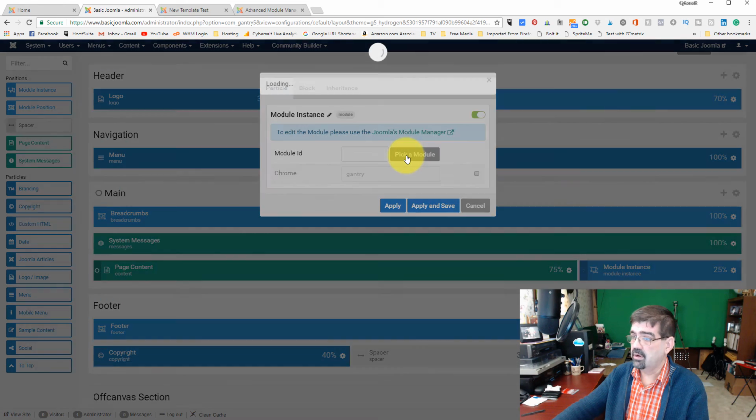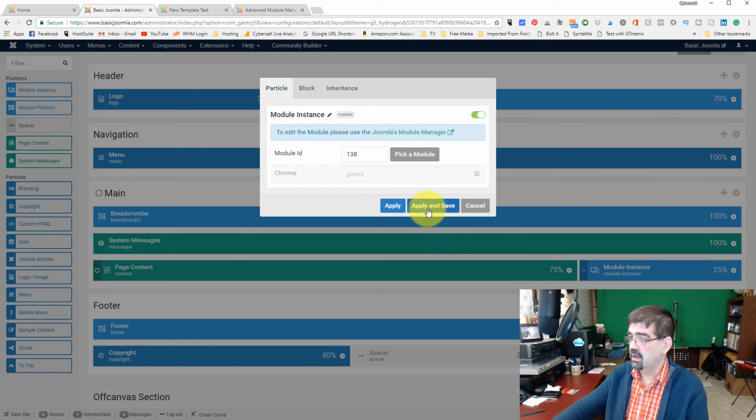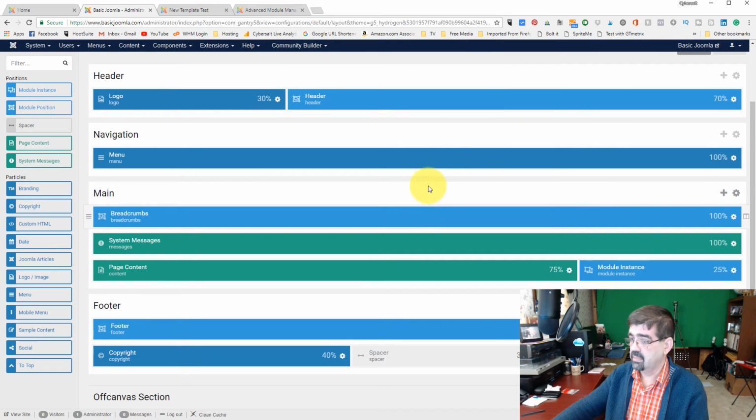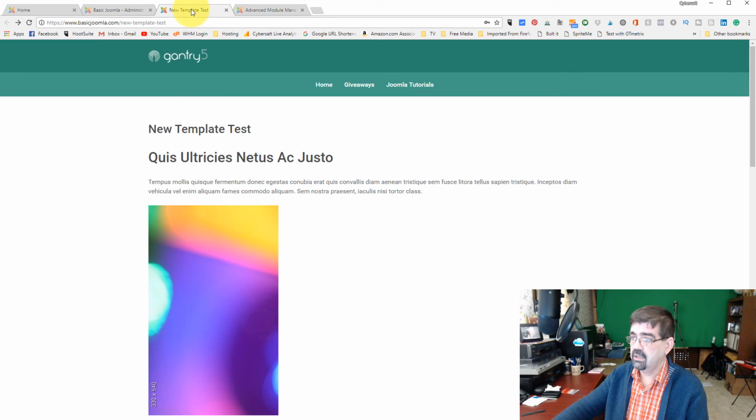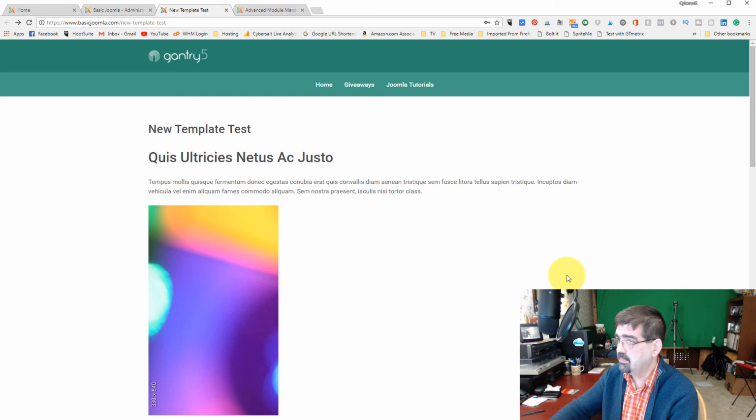What module do I want to put in here? I want to put in subscribe to. There, I remember the name. I go select. I apply and save. I go down here and clean the cache. I go to the new template test page. I refresh. And I see that it doesn't appear.